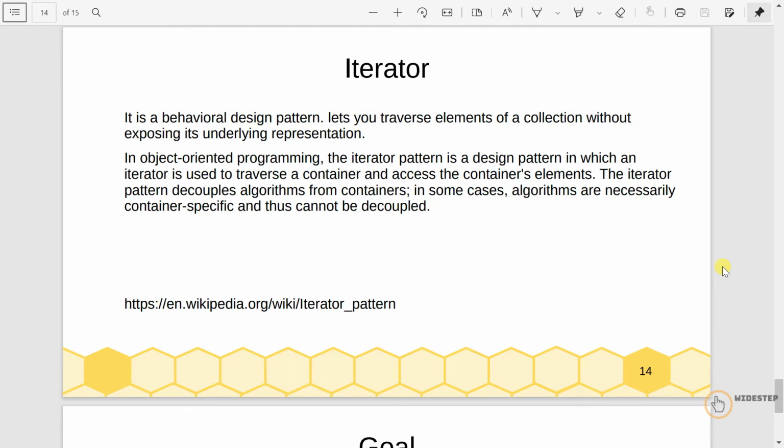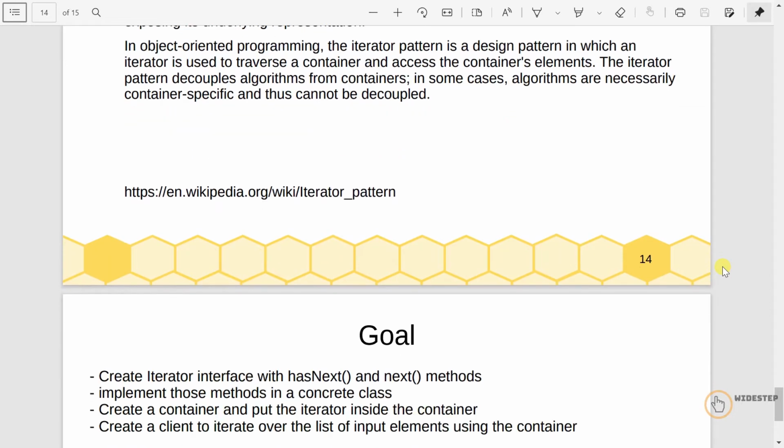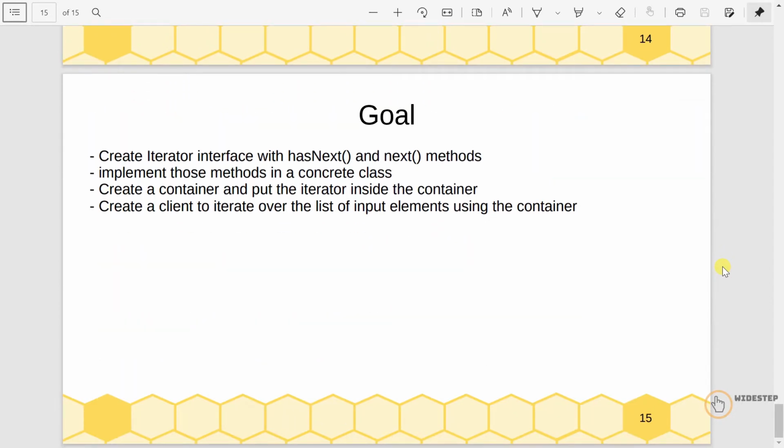So let's check what we are going to do with this iterator pattern in this demonstration. I will try to make it very simple and understandable. I'm going to create an iterator interface with two very common methods. Whenever you come across the term iteration, these two methods come to mind: hasNext and next. These are the obvious methods for the iterator pattern or iterator interface.